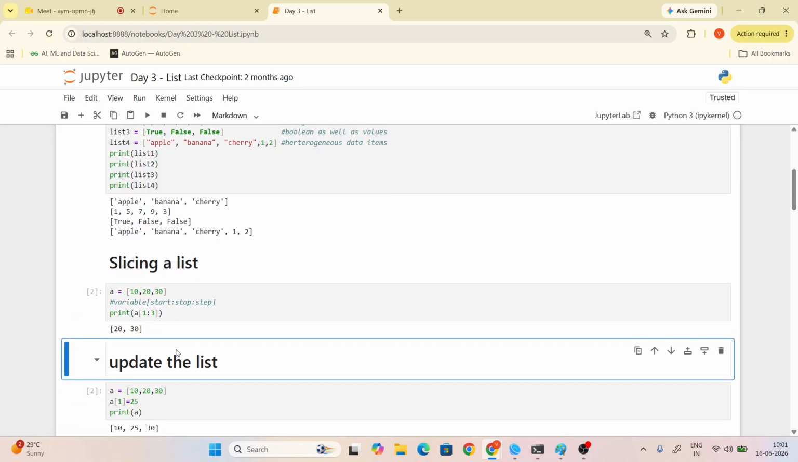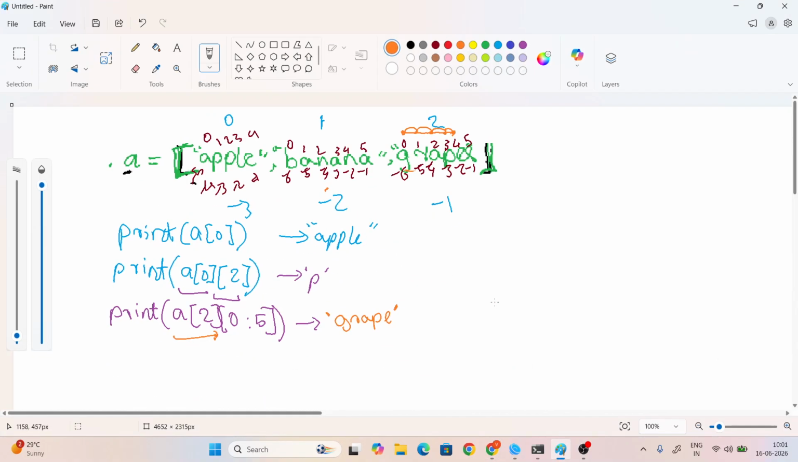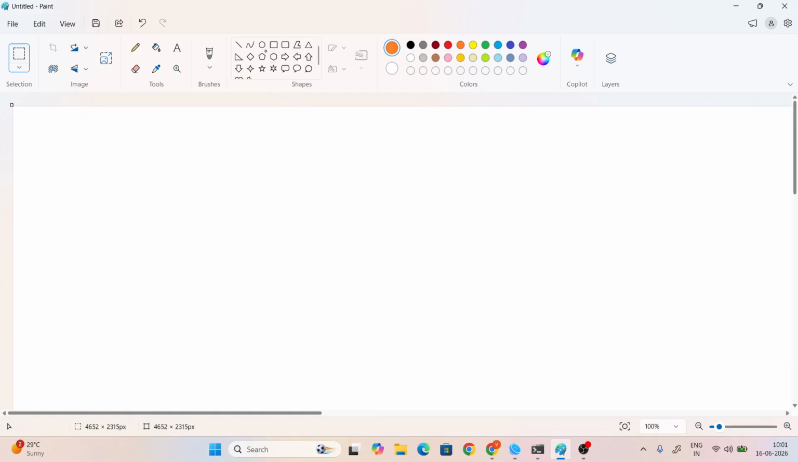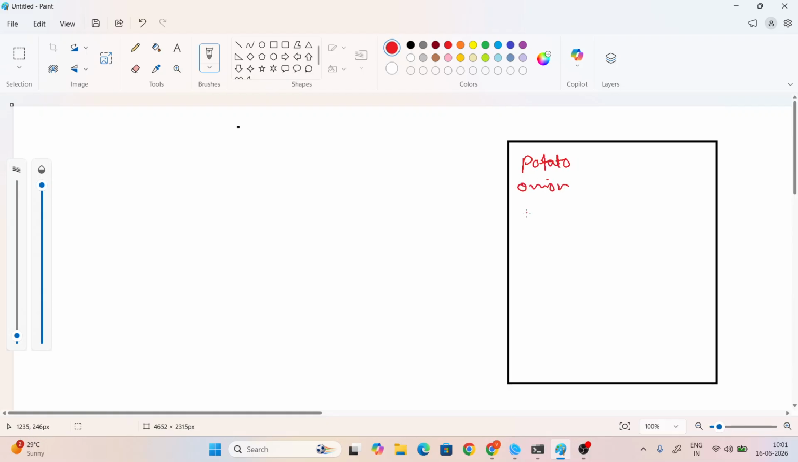So our next thing, guys, is if you want to update any list. Sometimes in our home we will change the list. I'll tell you, just listen. We will make one list. This is our grocery list. Here I'm writing potato, onion, brinjal. Here I have written vegetables.